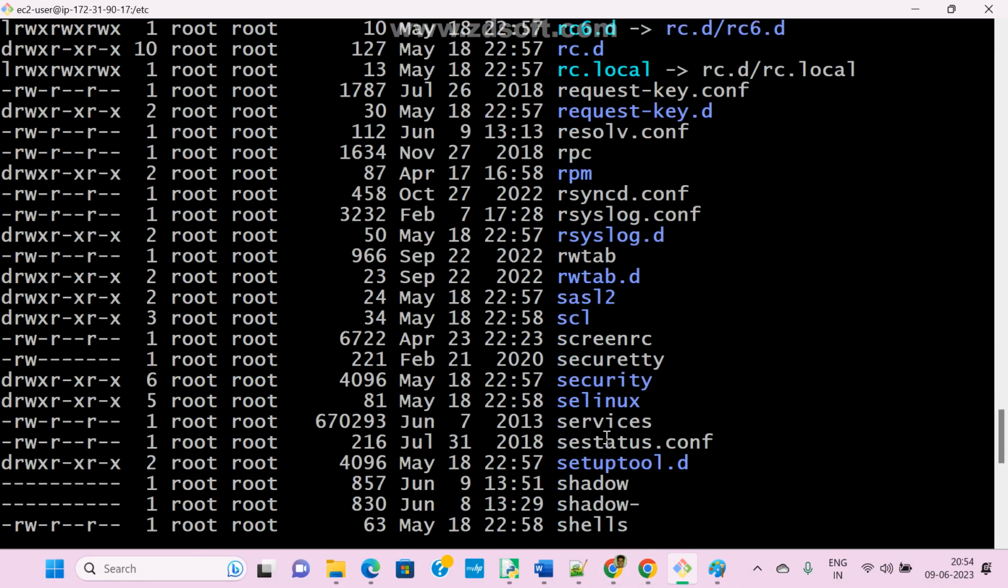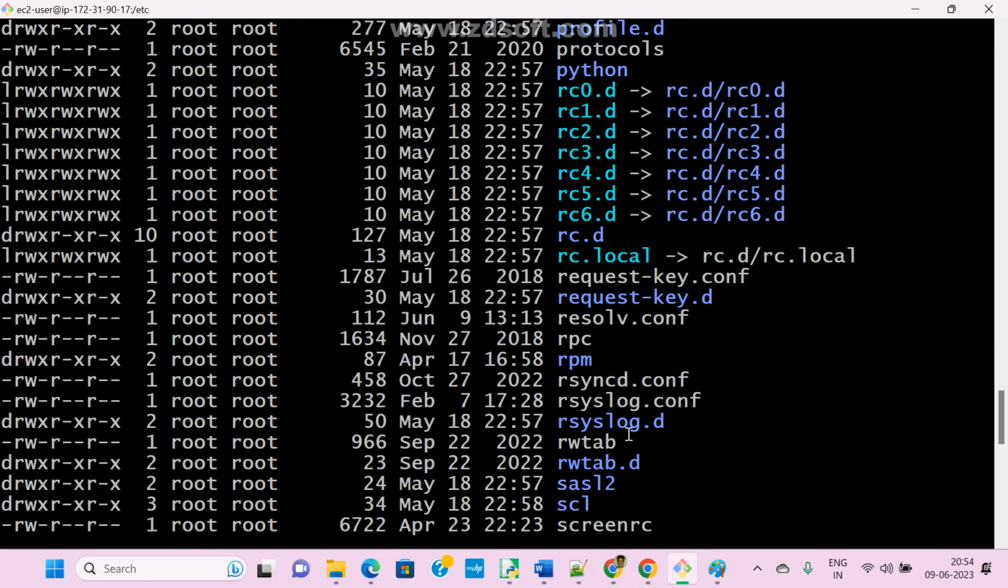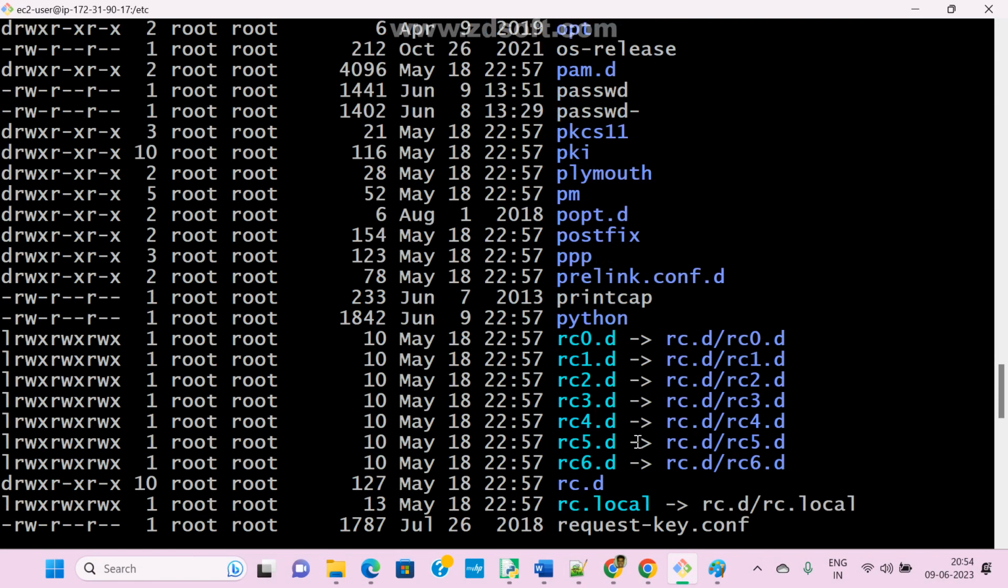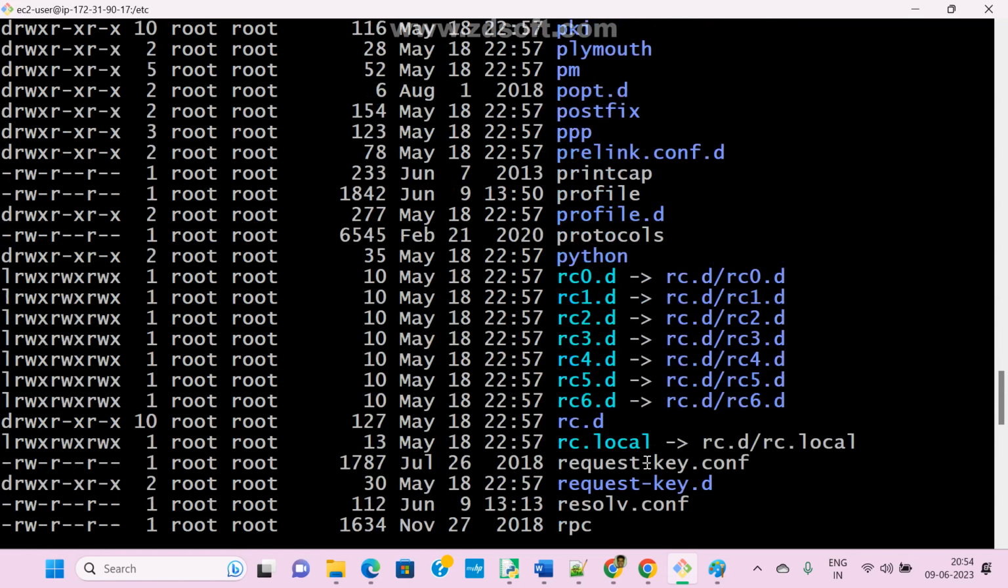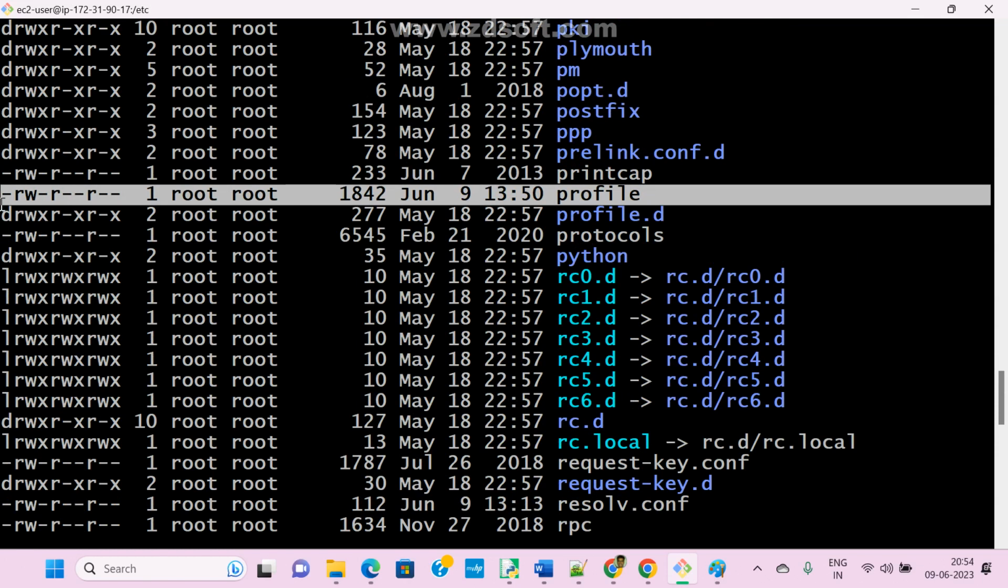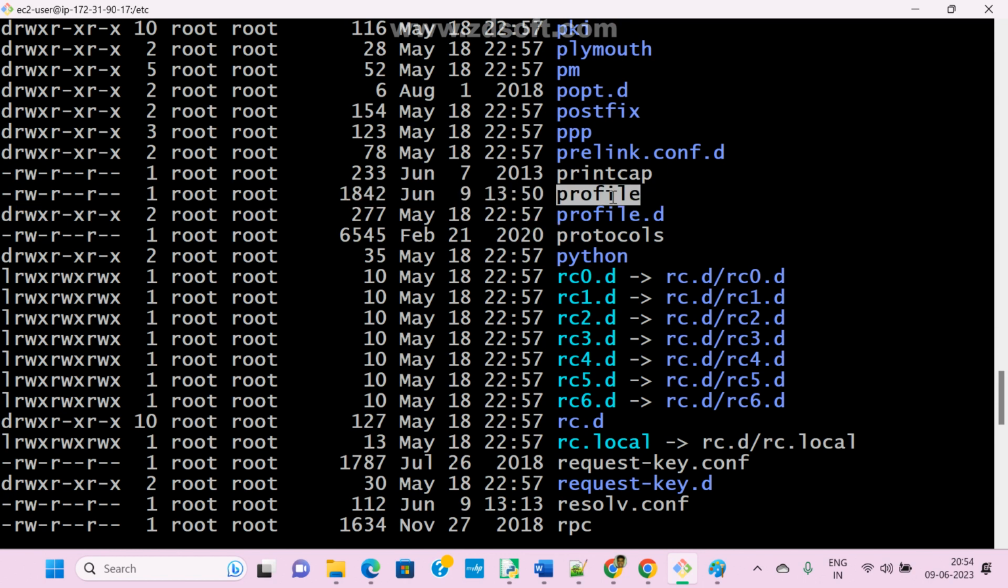Many files are available here. Now we can find one file. What is that file name? Profile. ll profile, right? See here, is this a file or a directory? This is the file. This is the file, profile.